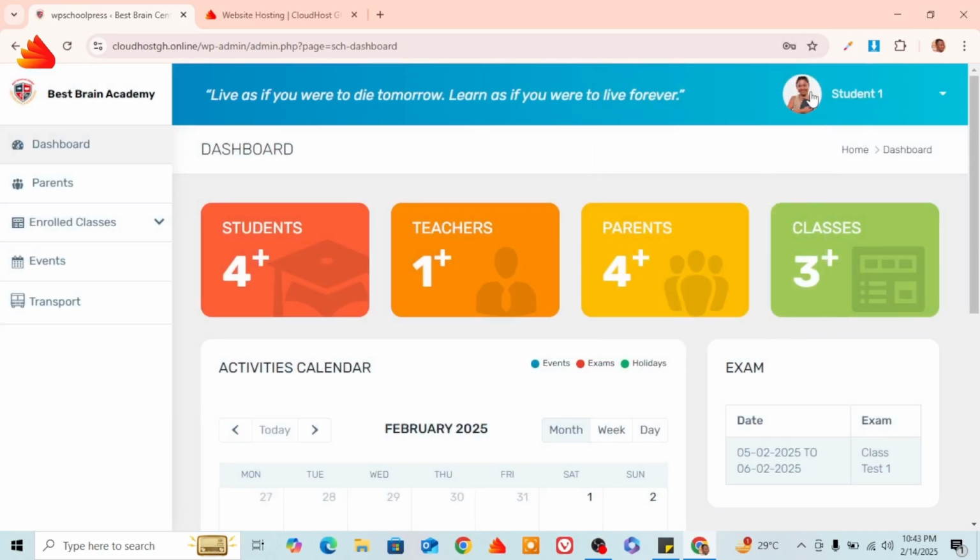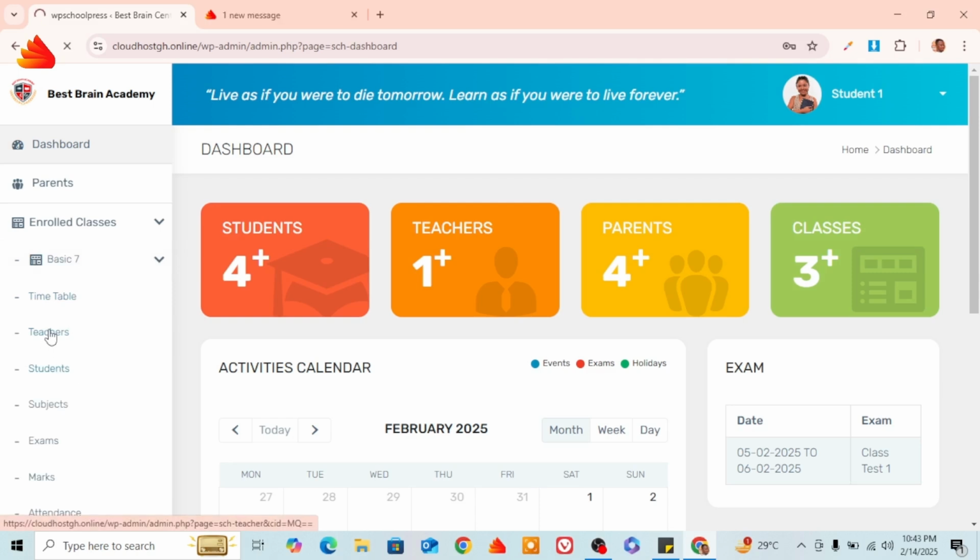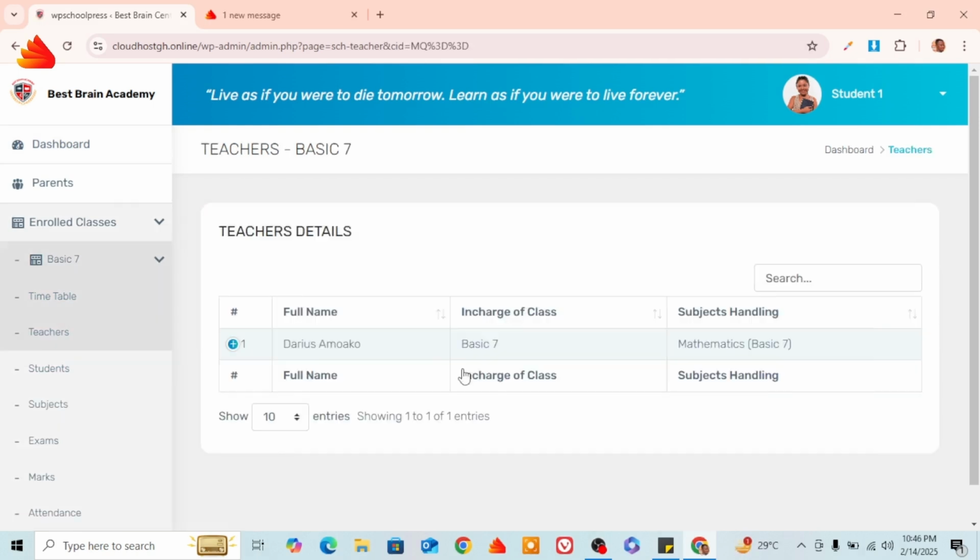I have my profile picture here. If I want to change the profile picture or password, I can do that. As a student, I can just go here. I'm in basic 7, that is teachers 1. I can decide to check teachers. Over here, student 1 can see that her teacher's name is Darius Amuakon, and that is the mathematics teacher. Okay, the subject is the subject area.